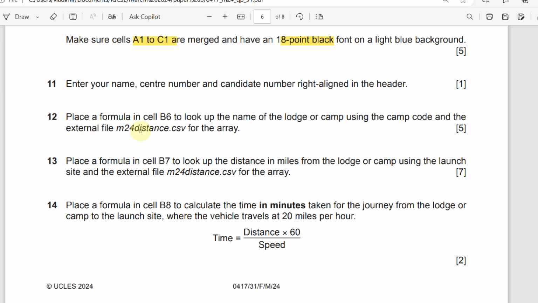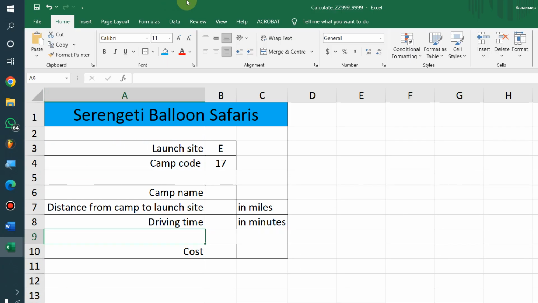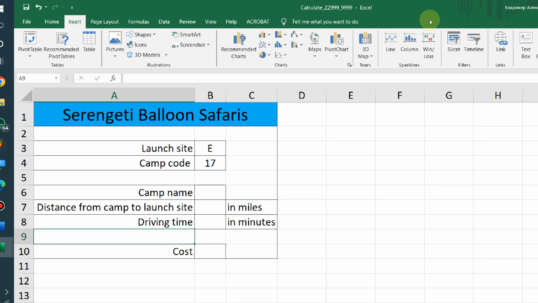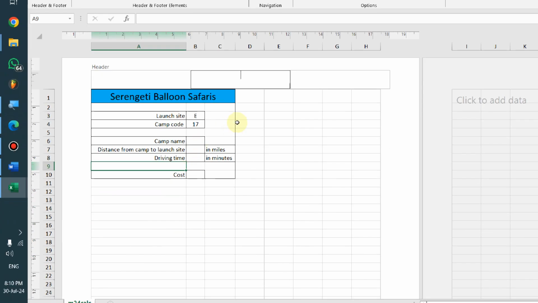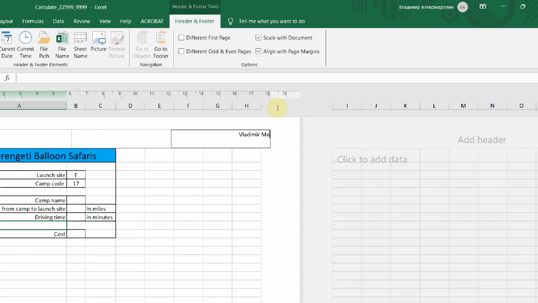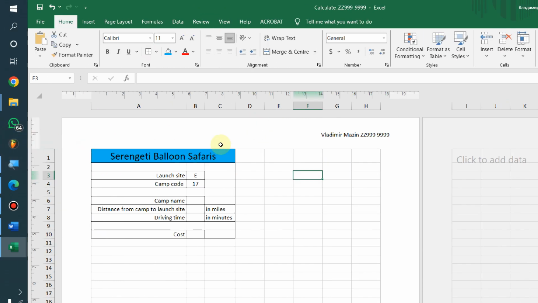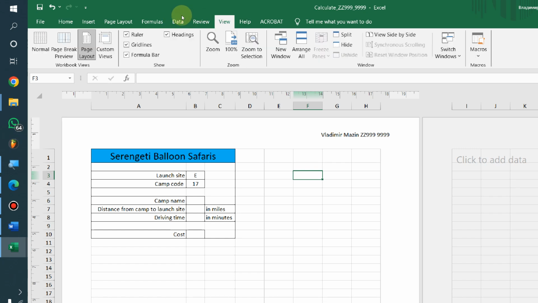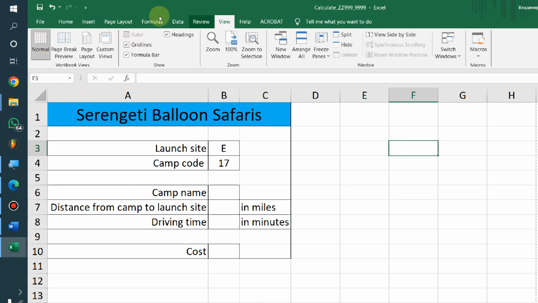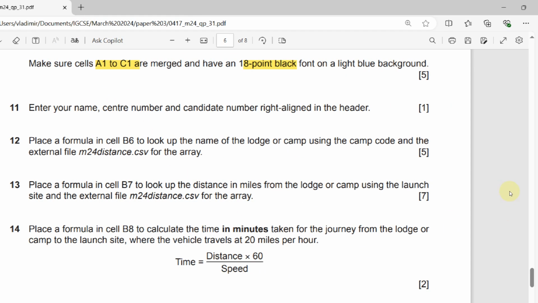Question number 11: enter your name, center number, candidate number, right aligned in the header. So you're gonna go to insert header. Click on the right section here and put your usual information: name, surname, center number, and candidate number. Here we go. So once you have it, you can go back to normal view. View normal.